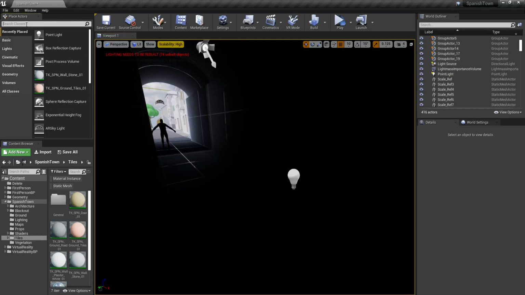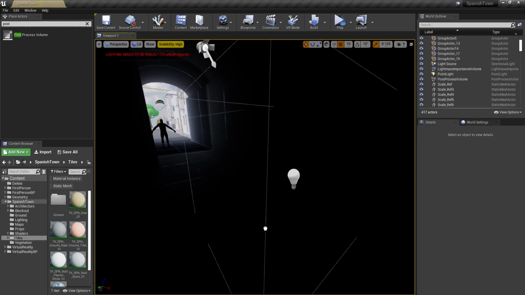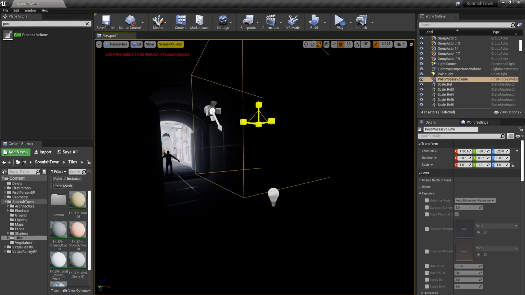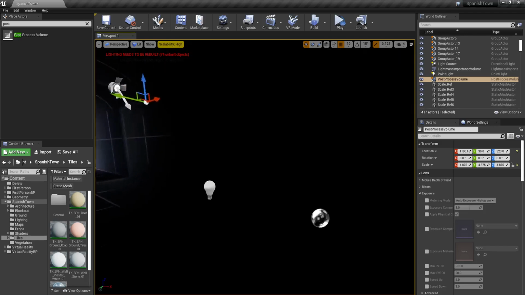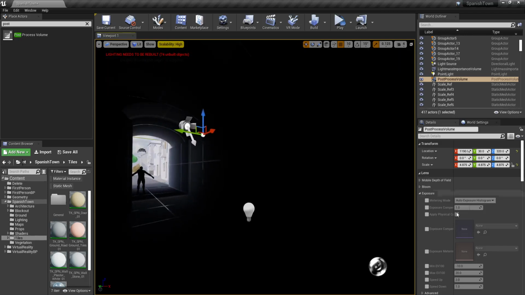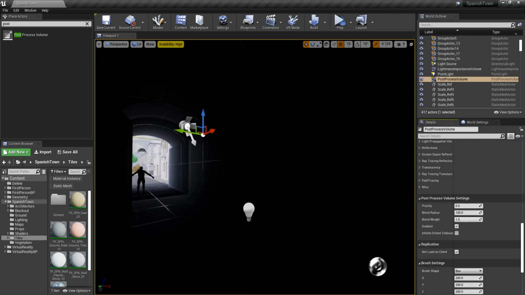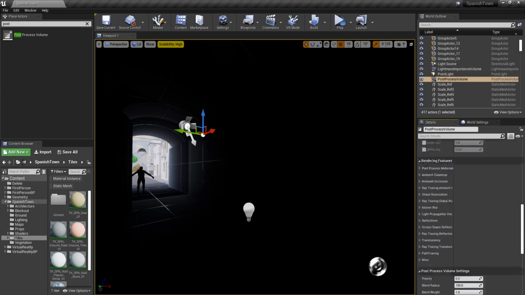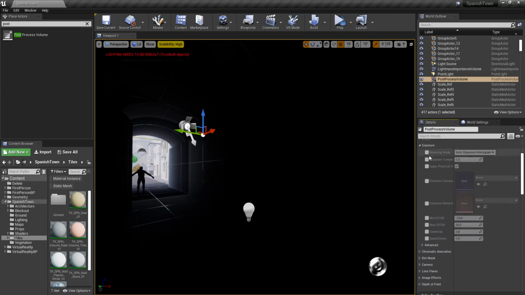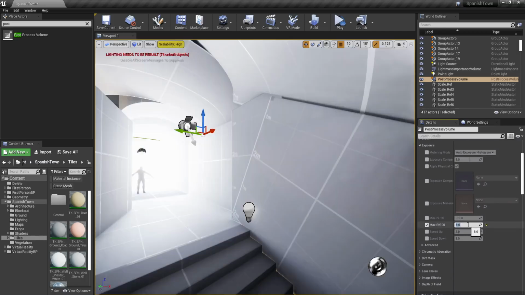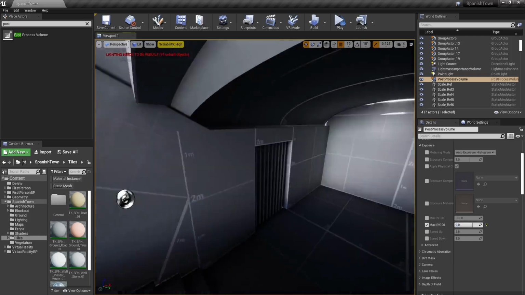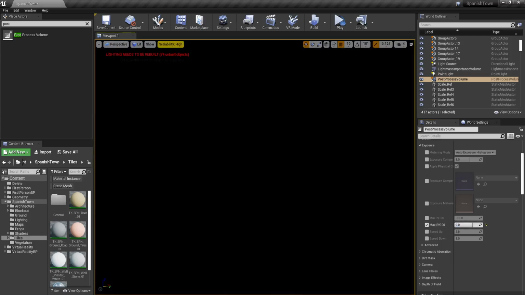So if we place a post-process volume here, there are other ways to expose different areas, but I'm just going to do a quick and dirty way. So I place another post-process volume and exposure, yes. The max EV, I'm going to try like 8 or 9. Let's see. Oops.